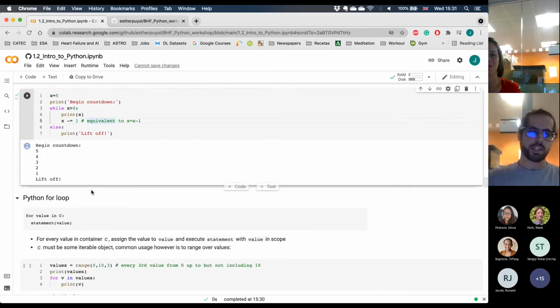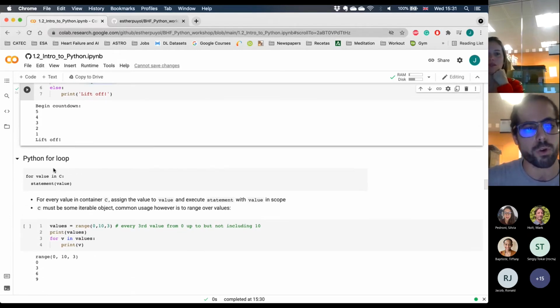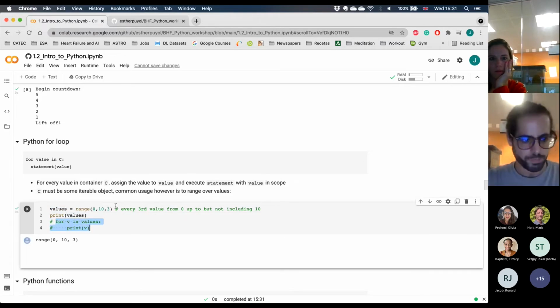And finally, the third kind of loop, we've seen if else, and while. Now we're going to look at the for loop. What the for loop does is you tell it how many times it needs to do something, and it will do it those many times. And the way we tell it how many times to do it, we can have something called a range variable, which in this case goes from 0 to 10, and it takes every third value. So we can print it so that you guys see what that looks like.